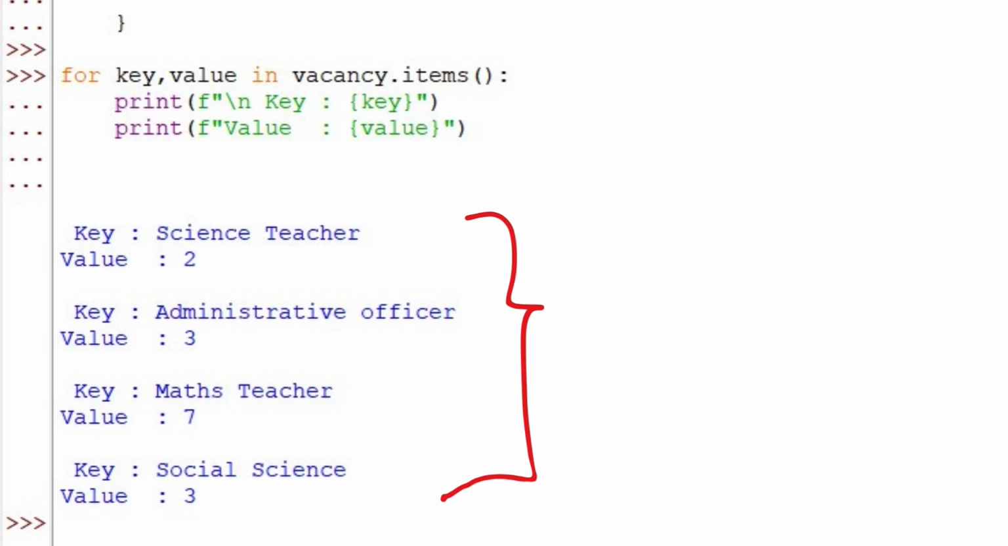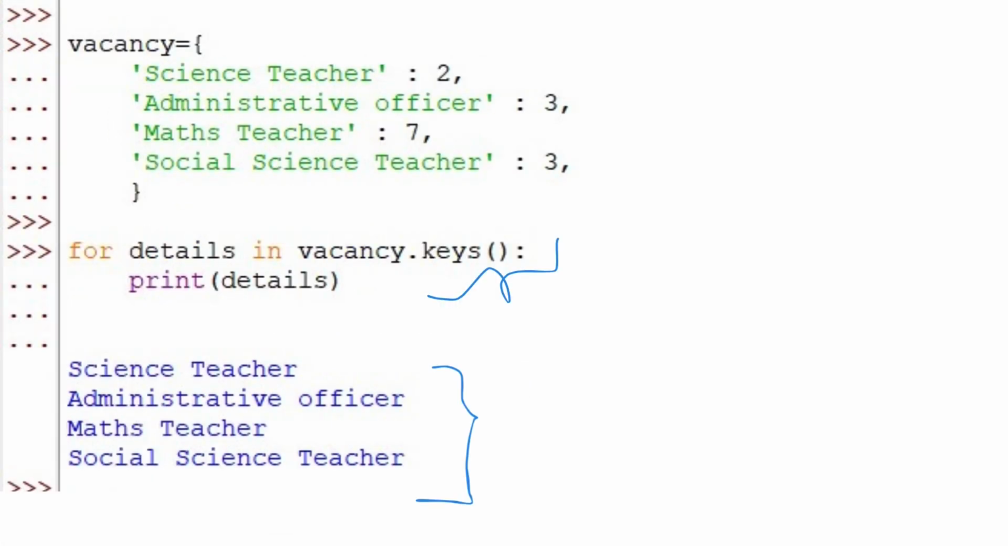Right. Now what if we have to loop through all the keys in a dictionary? Then we can use the keys of method. It is useful when you don't need to work with all the values inside the dictionary. For that I have taken a for loop here: for details in vacancy dot keys of method. See, details is the temporary variable here, and now only the keys are pulled and associated with the temporary variable.